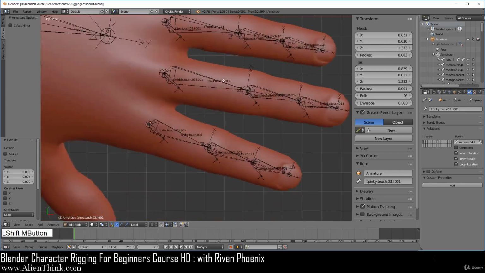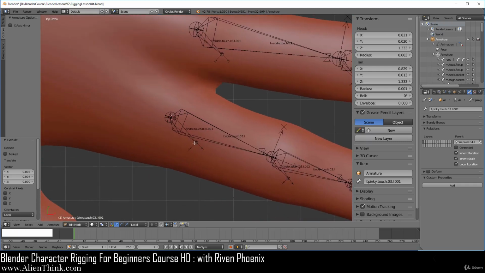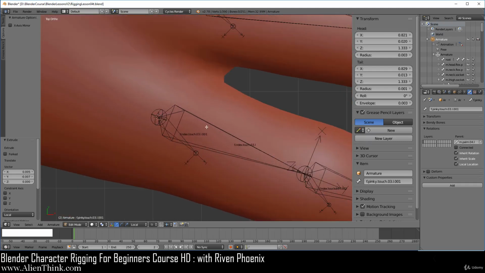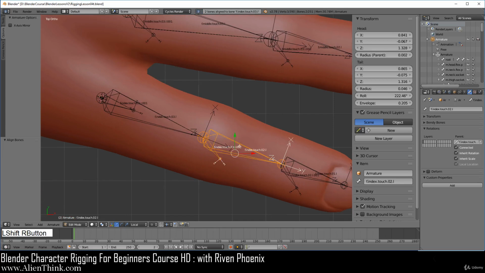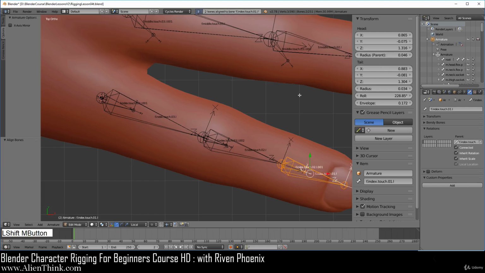Okay, so now what we need to do is actually align these smaller bones to these bigger bones. So go ahead and click on this, press the shift key down, click on this one, and just do Control Alt A. Okay, so you have to do this on all of these bones over here. This should be fairly easy to do.